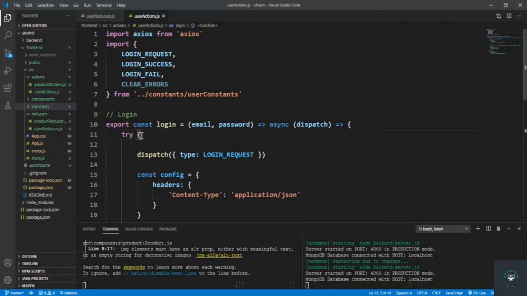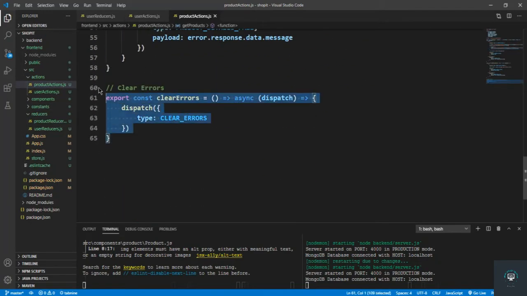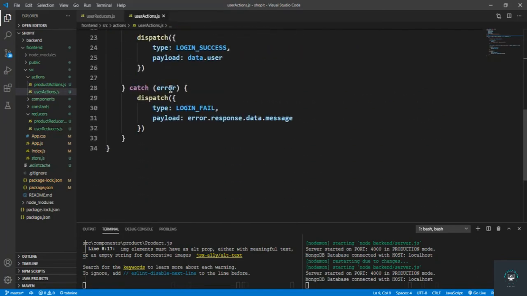Okay, so welcome back. So now let's handle our login component. So I simply, oh, I also have this one, clear error. I forgot to do that. I simply go to the product actions and simply copy this from here, so Control C, and I put that right here.